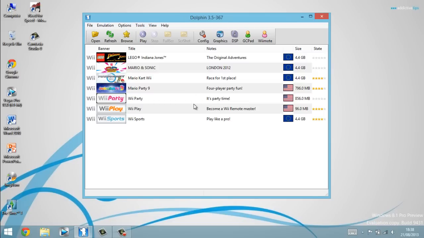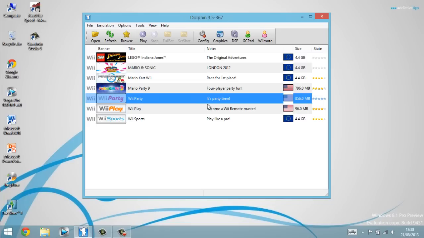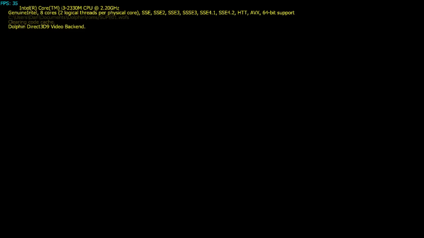And just to prove that this actually does work, I'm just going to play an example game. What game should we play? Let's play a bit of Wii Party. I'll just go into a game here. So let's just press play. As you can see, it is loading.